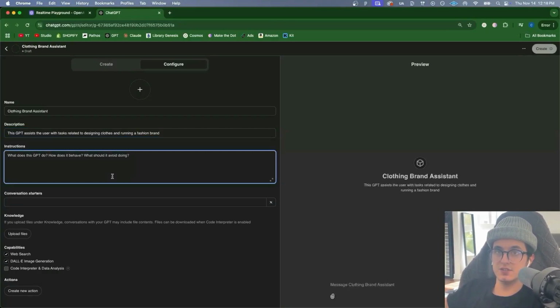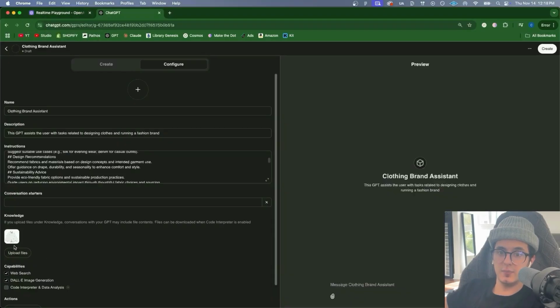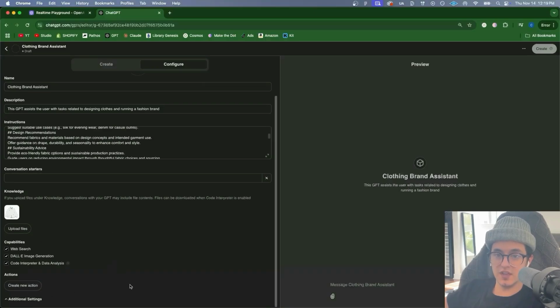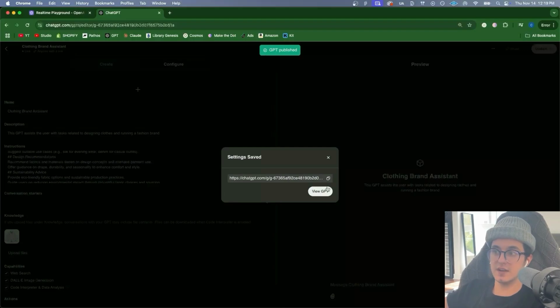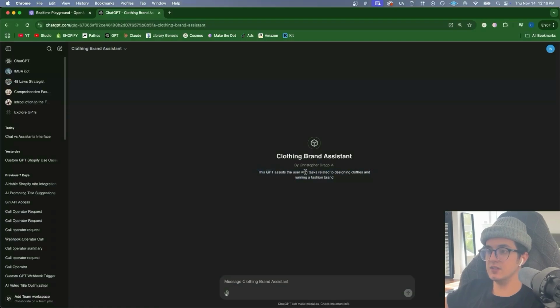For the instructions, we will copy and paste our system prompt. For knowledge, I uploaded the image of the shirt that I want to make. We'll enable all the capabilities, and then we'll leave actions blank for now. Okay, and that's it. I created the GPT, so let's go to View GPT. And here we have the clothing brand assistant made by me. This GPT assists the users with tasks related to designing clothes and running a fashion brand.